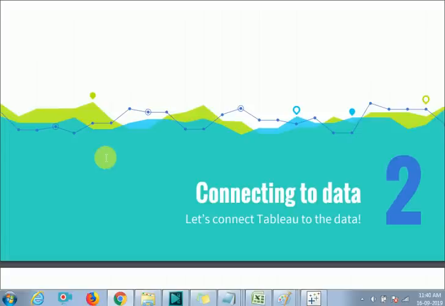Next is connecting to data. So let's connect Tableau to data. As we learned in the previous class, what Tableau is and how everything works, today we'll learn how to connect data to Tableau.